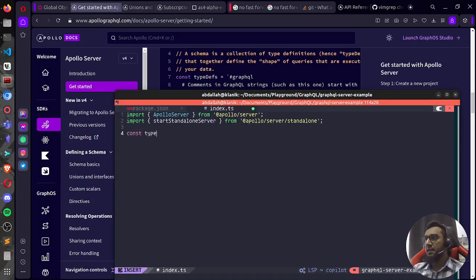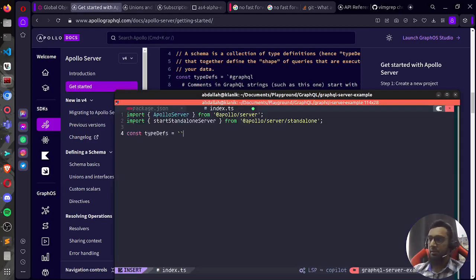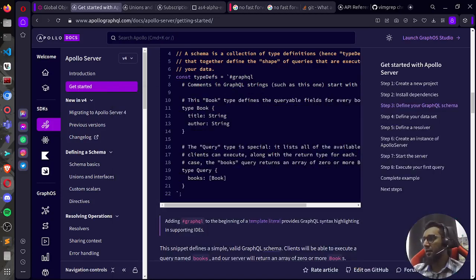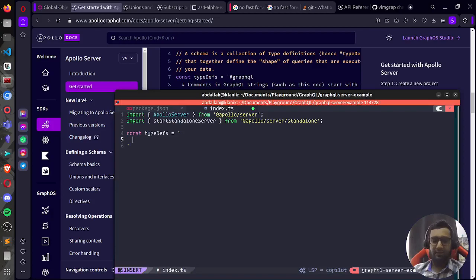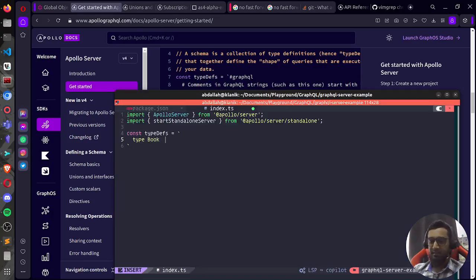So const typeDefs, and then we are here. It's about the GraphQL notation. So it's a comment actually. We will start with the type Book. We are using the backtick because it enables us to have a multi-line string. Okay, let's do it. Type Book. Notice that it's just type Book.